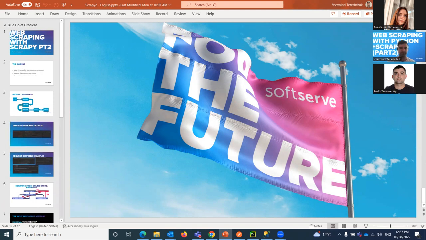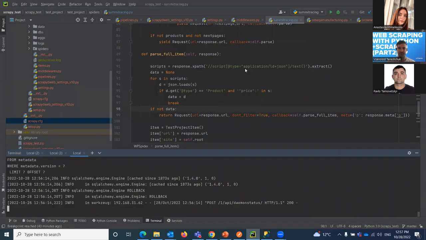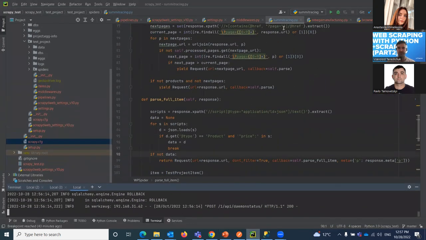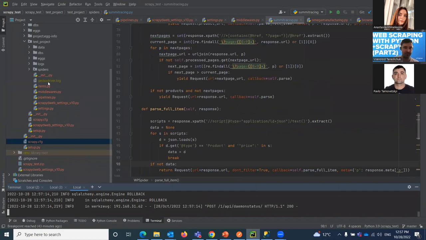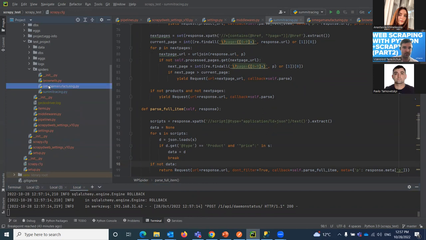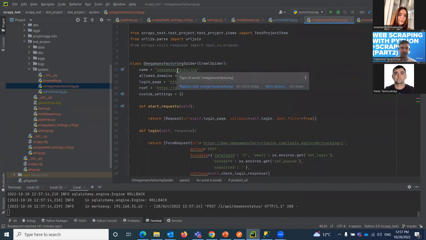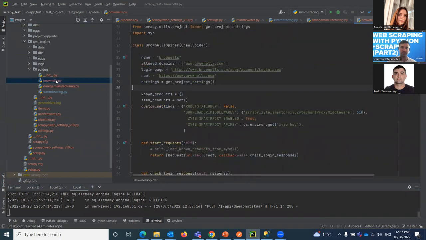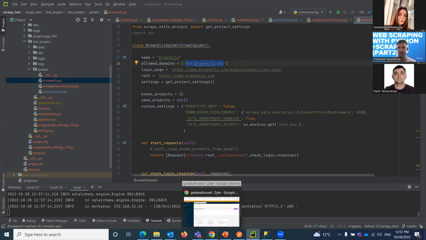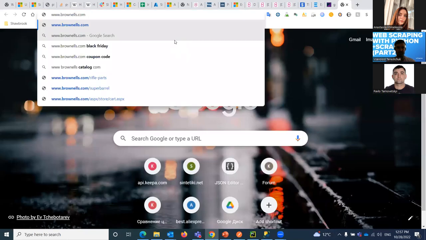First of all, I will remind you what we have done previously. We have done this spider, Omega Manufacturing, and the spider was able to save the data only locally. First, I have added another spider named Brownells, and the site is brownells.com. Brownells.com is an American store of weapons, and you are not allowed visiting this site.